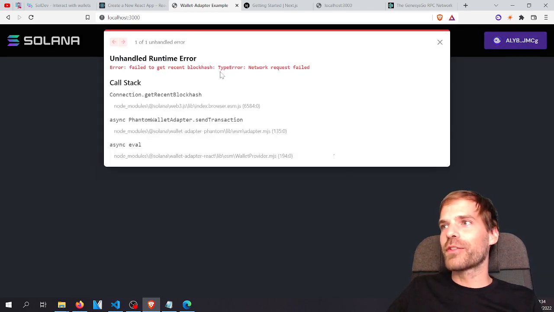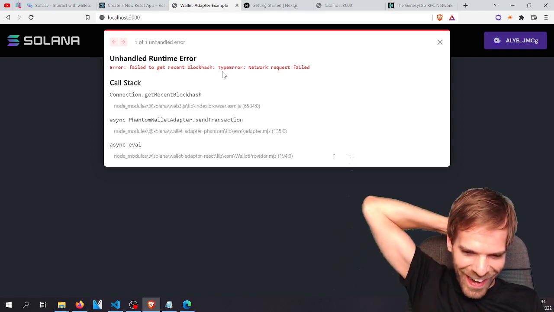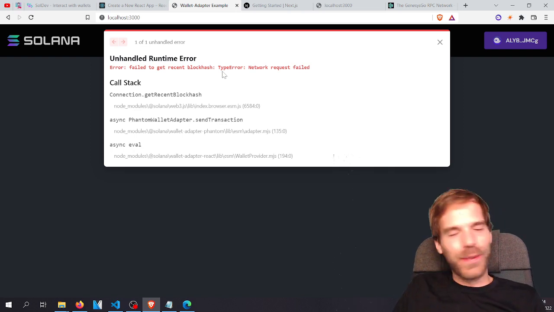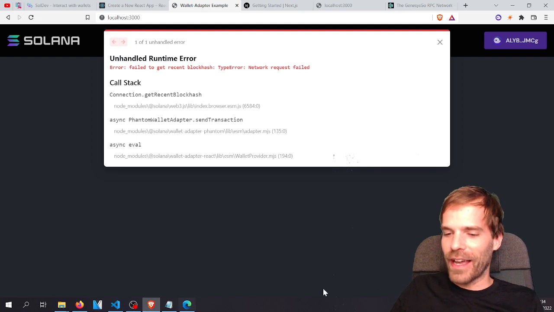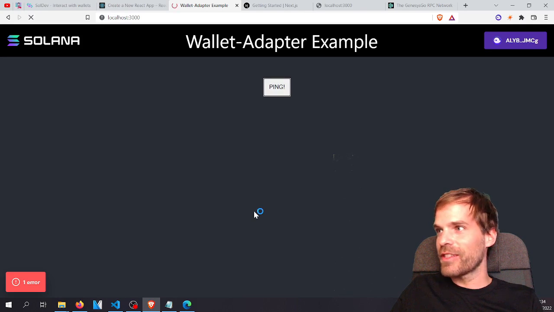Another error. Failed to get recent block hash. Oh yeah, I mean, I know why that is. Because I disabled my internet because something is always downloading something in the background and killing all of my storage. But okay, I guess for this I need to go back online. Let's go back online. I'm gonna regret this in a few seconds, I think.